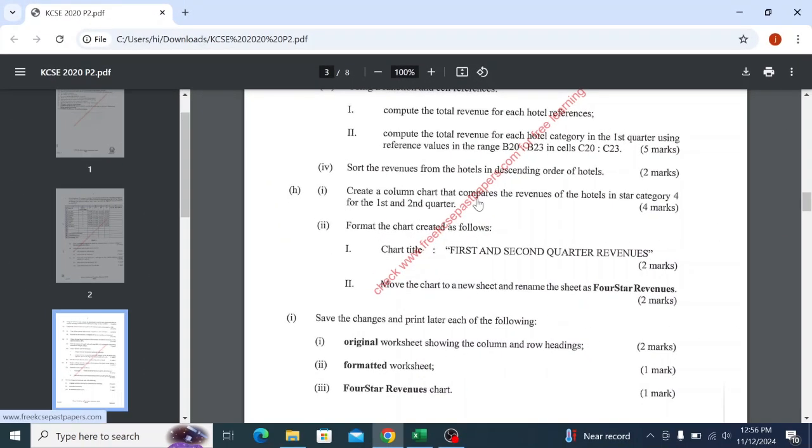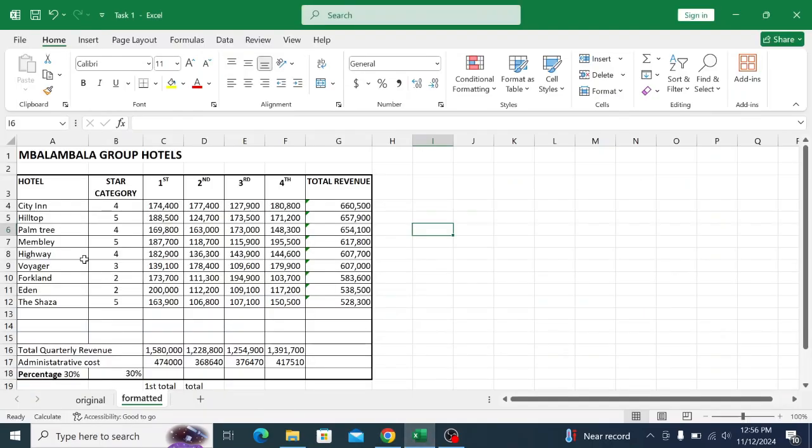Create a column chart. Let us answer H1. Create a column chart that compares the revenues of the hotels in star category 4 for the first and second quarter. That is 4 marks. So we come to our worksheet. For those hotels in star category 4, we compare the revenues in the first and second quarter.